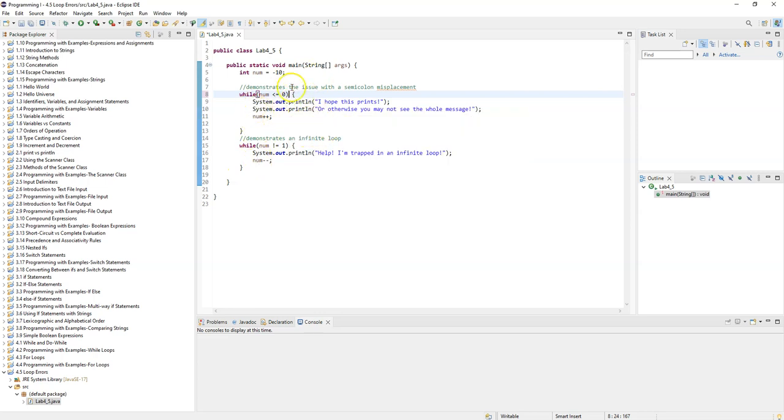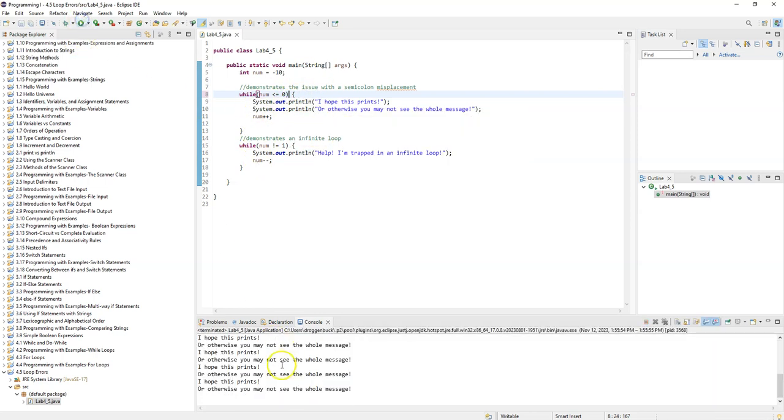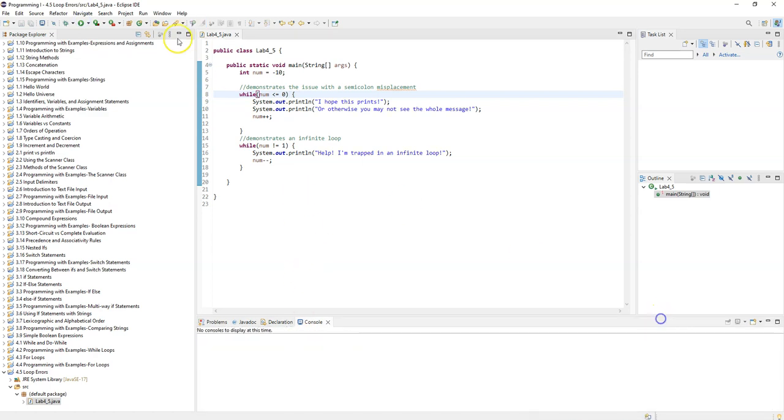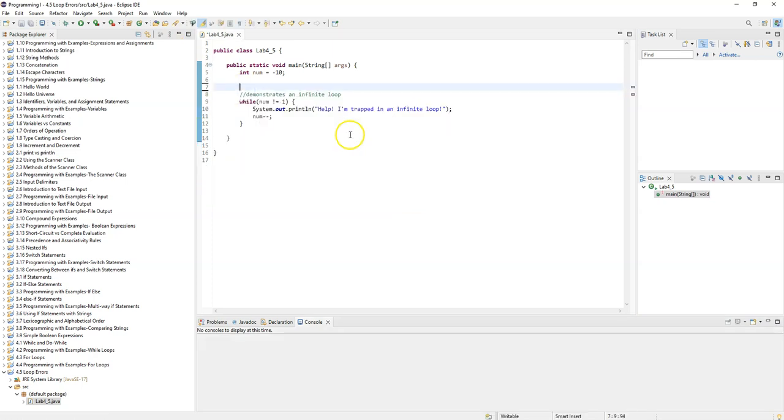Now, if I take that semicolon out of there and run this code, you can see we have our printed message, and it has worked beautifully. Now I'm just going to temporarily take this out of here so you can see the infinite loop example. This one says while num is not 1. We're starting num at minus 10, so that should work here. And it's going to say help, I'm trapped in an infinite loop.